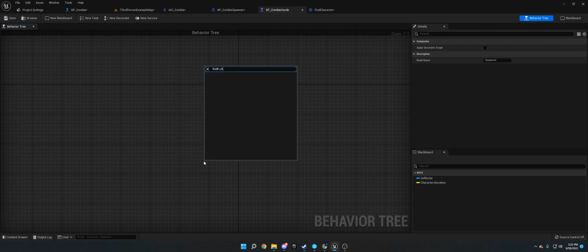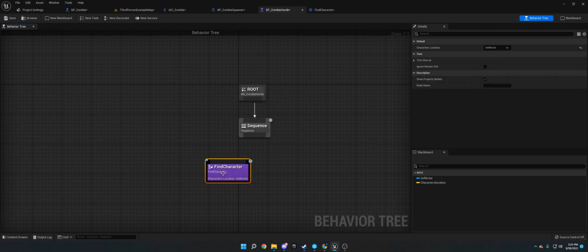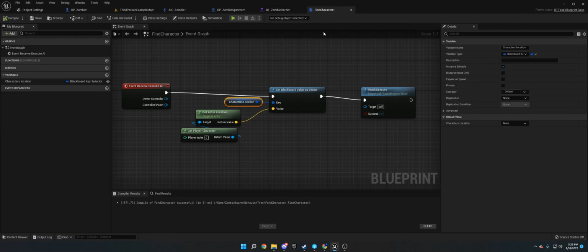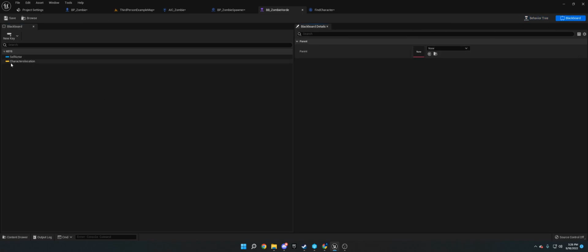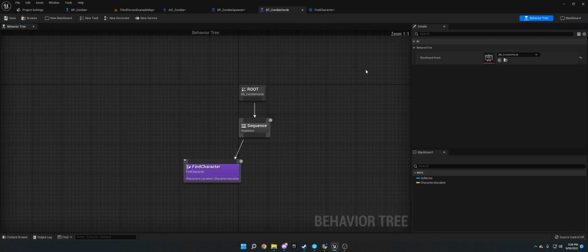Now that we have that, we're going to type in find character. Remember, if you don't have this, you go back a few steps and make this behavior. Now we're going to make this self actor character's location. This will be over in the details under default. Remember that character's location? That's this vector right here. Now we're going to pass this to a move to behavior.